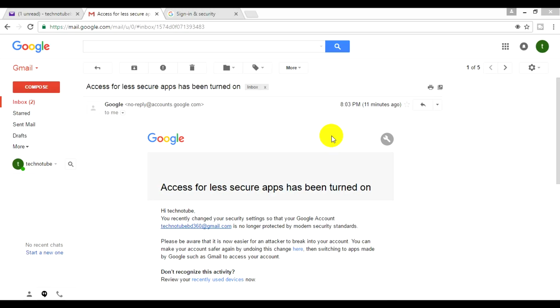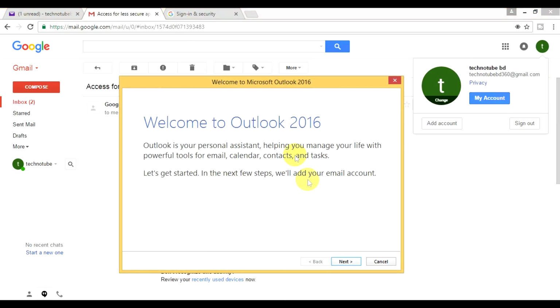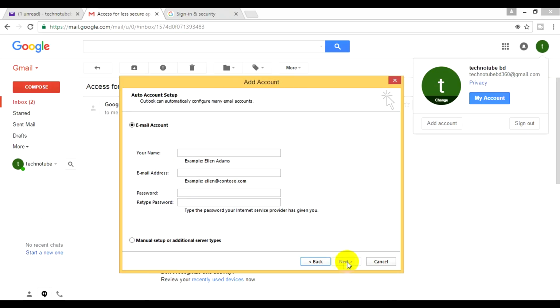Today I am gonna show you how to configure your Gmail in Outlook 2016. So let's start. Today I want to configure my Gmail address technativebd360@gmail.com in my Outlook. So I open my Outlook 2016 first, then I select next. Then it asks, do you want to set up to connect to an email account? I select yes, and I hit next.